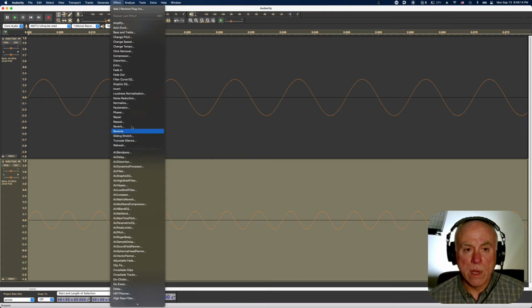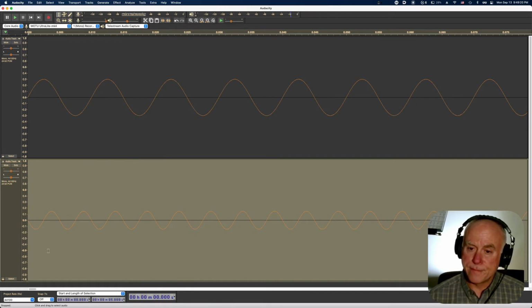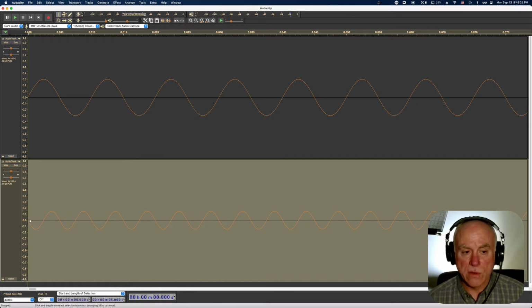Okay, we want to go to invert. And there it is, inverted. So you see it goes from 0 down to a lower pressure, and then up to the higher pressure. Let's hear what all that sounds like.